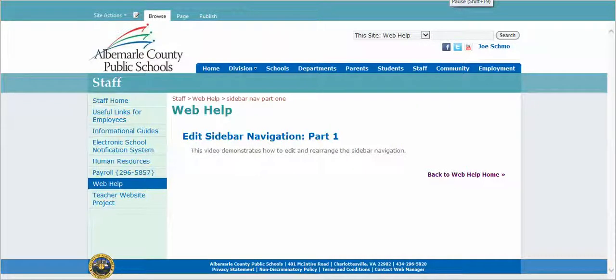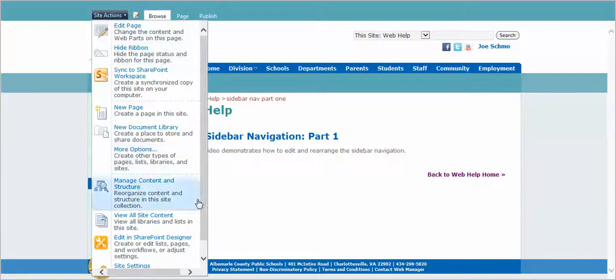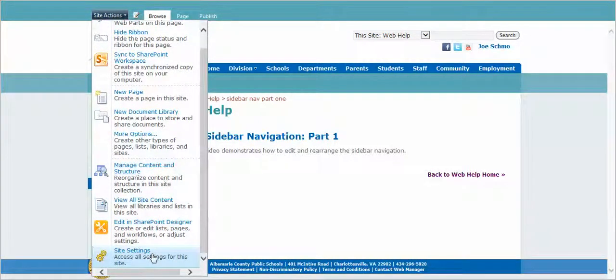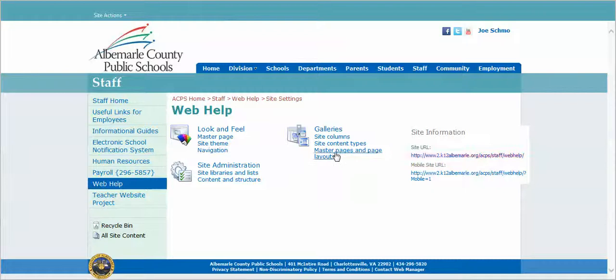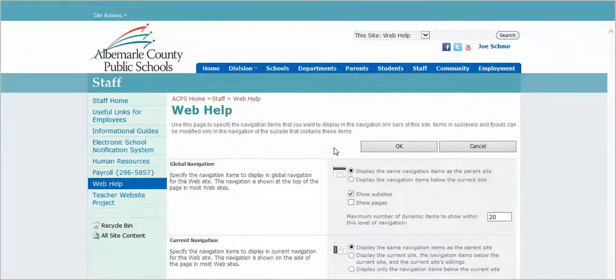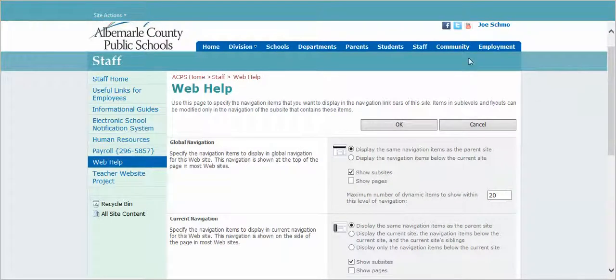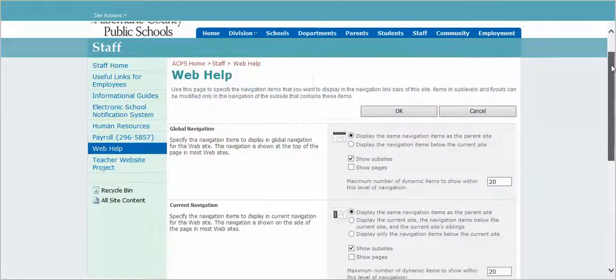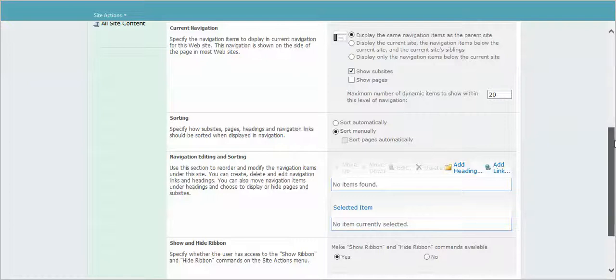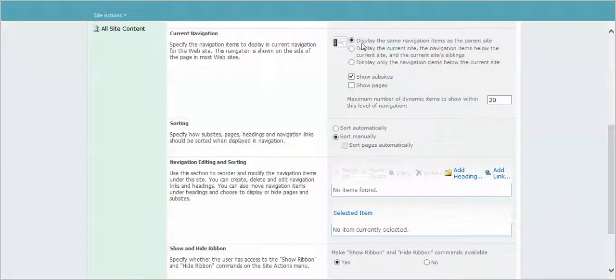To edit your sidebar navigation, you're going to go to Site Actions. You're going to go down to Site Settings. Under Site Settings, you're going to see navigation underneath Look and Feel, so select that. In this area, you never want to touch the global navigation. That is the division-wide navigation. You should not edit that area. You want to work underneath current navigation.